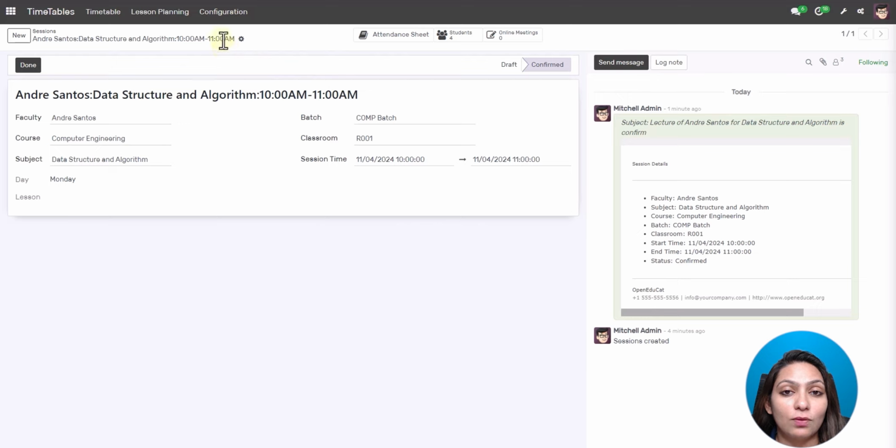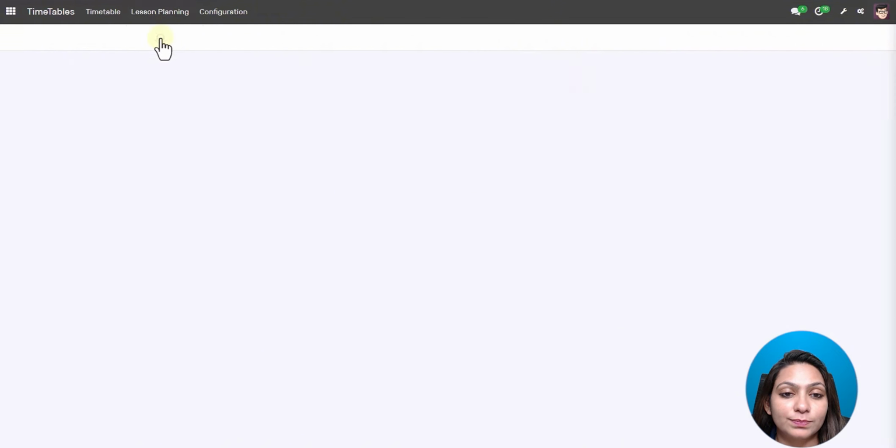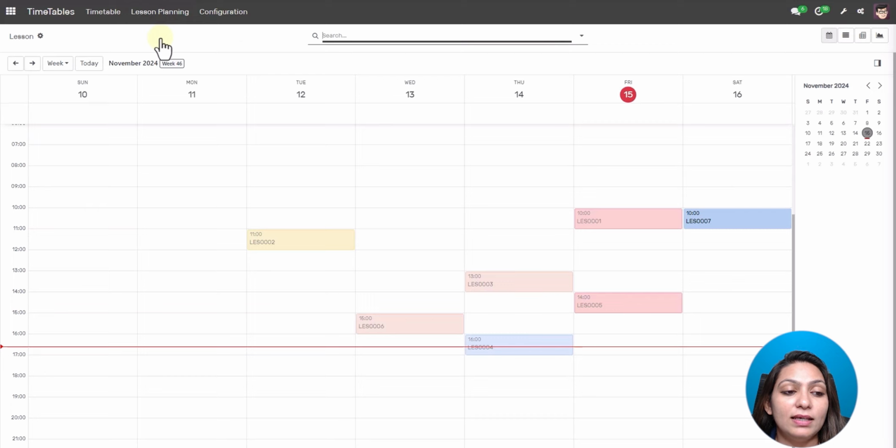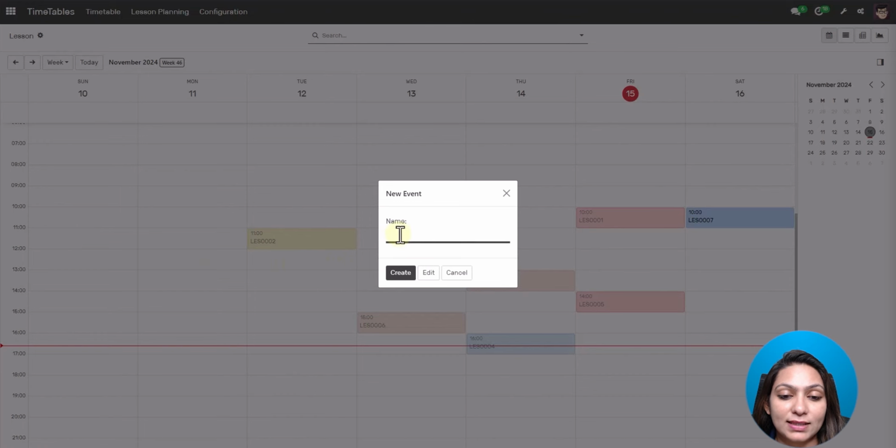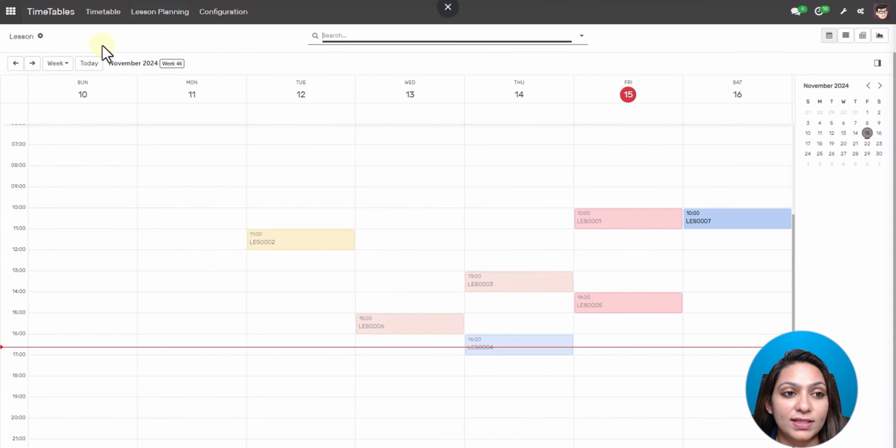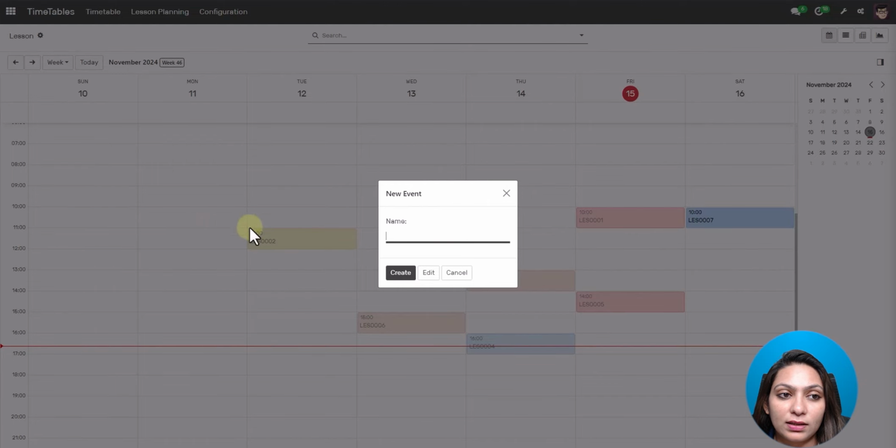Suppose now a faculty also wants to add a lesson planning for that session. They can directly click on the lesson planning and add details about it. Suppose I'm creating a lesson planning. OpenEducate has a facility to create a lesson planning for each session. You just need to simply click on a day and create a lesson planning for that session.